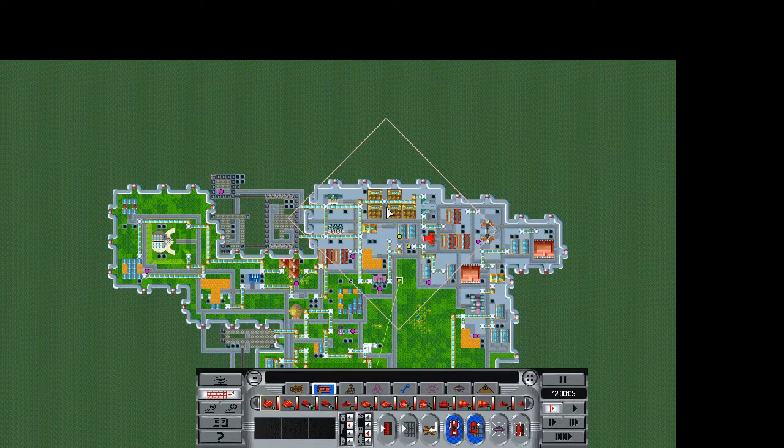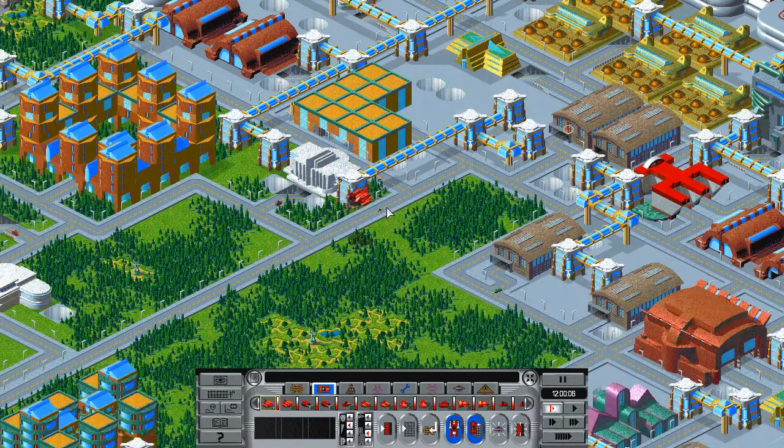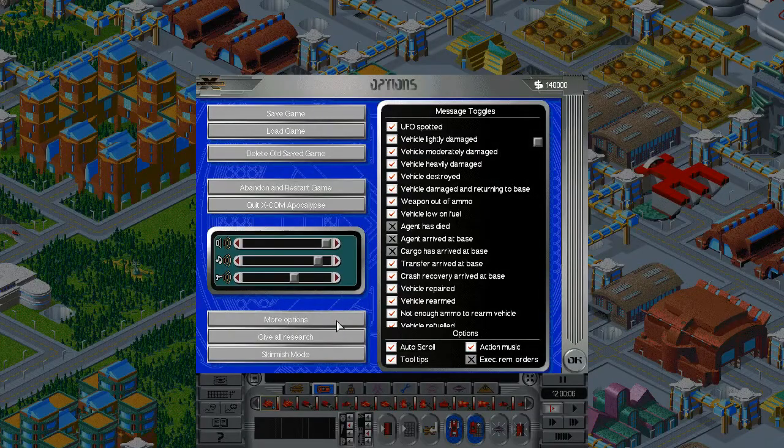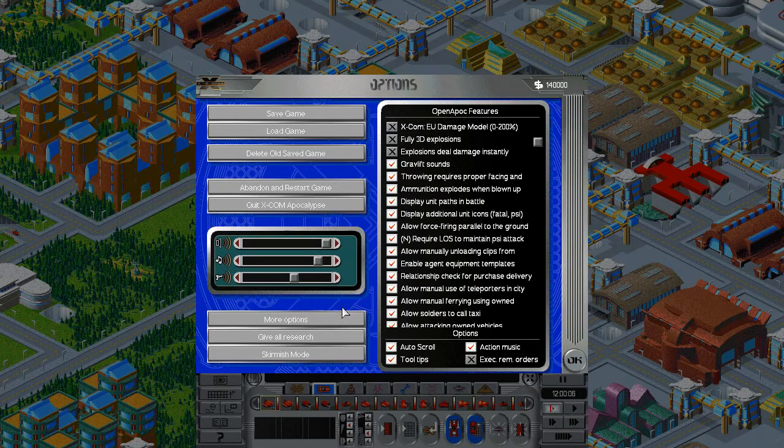With that out of the way, the first big improvement is this new more options button. What this button does is show you the OpenApoc features option list. When we developed OpenApoc, the goal was always to develop a vanilla experience, as vanilla as possible, so that it will be a perfect vanilla experience sans all the bugs.